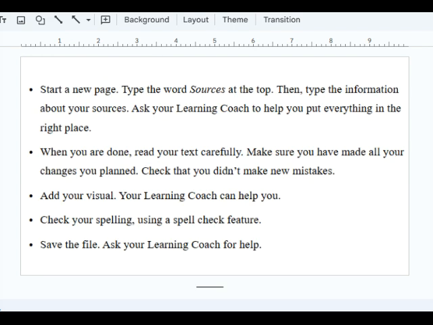All right. Start a new page once you've written your entire research report and then type the word sources at the top. Then type the information about your sources. Ask your learning coach to help you put everything in the right place.